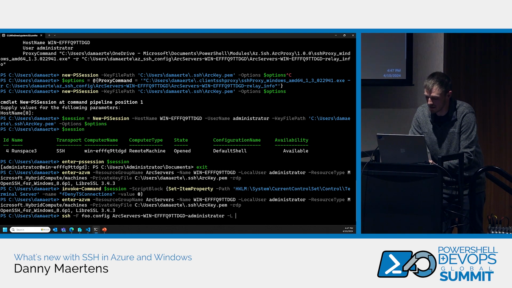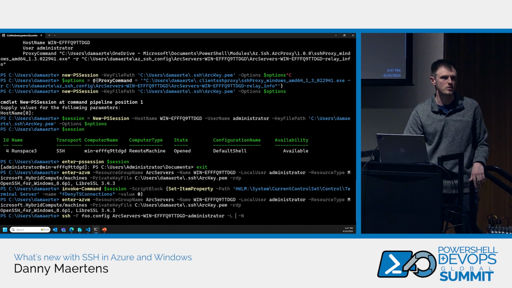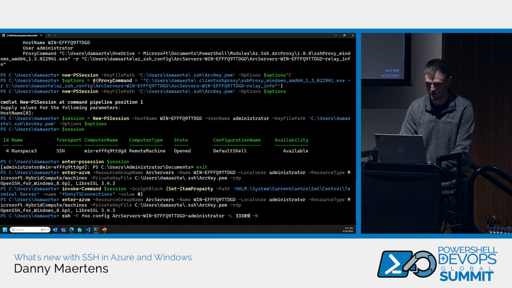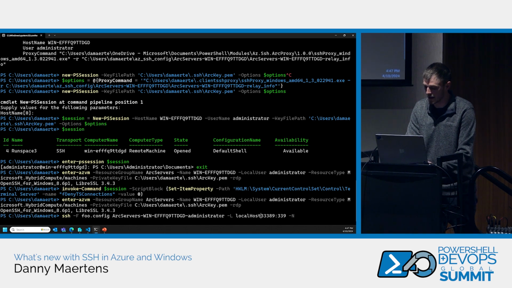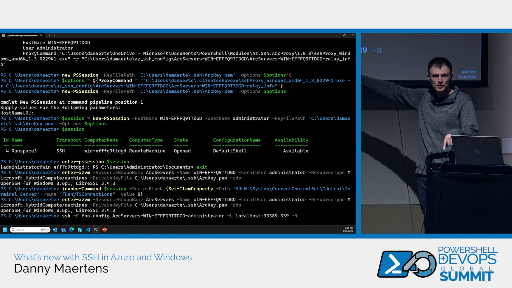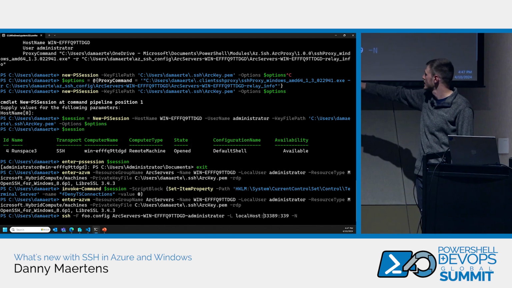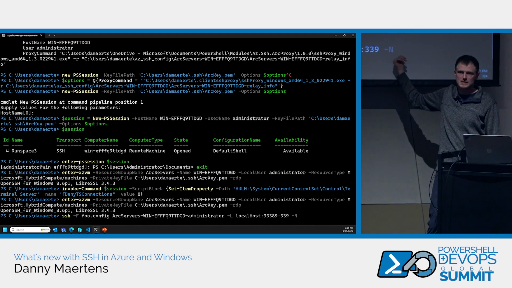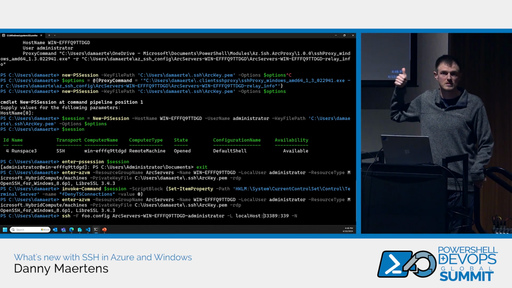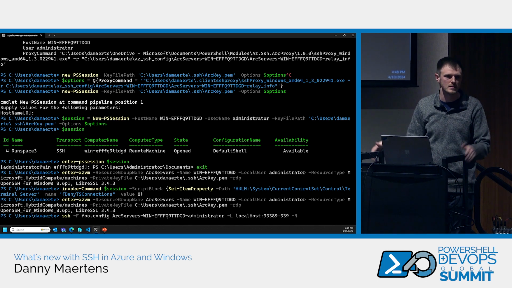Essentially, you say, I want to create a tunnel from whatever port you want to use locally. So let's say 33389 to 3389, and we'll say localhost here. Basically, I'm saying I want to connect my 33389 locally to 3389 on my remote host. That's what the dash L does. The dash N basically says, don't throw me a prompt. And that's how you connect. That's also all in our documentation, just because you can still do that port forwarding. It doesn't matter whether it's Arc or not.